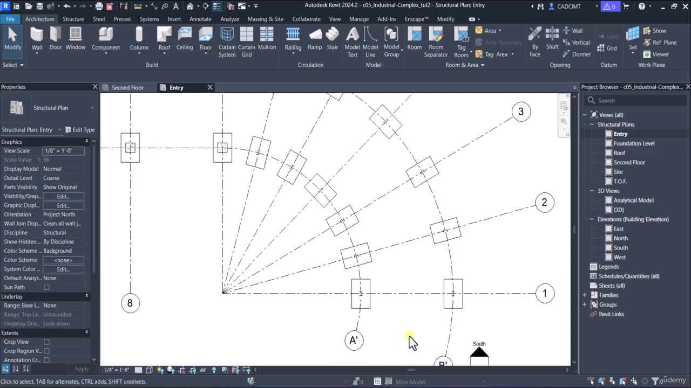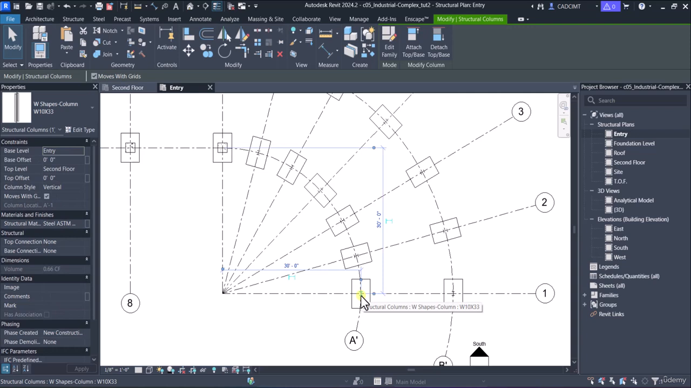To do so, place the cursor over the column at the grid intersection A-1. You can see here the structural column is highlighted. Click to select the structural column. Press and hold the Control key and select the structural foundation located at the same grid intersection.